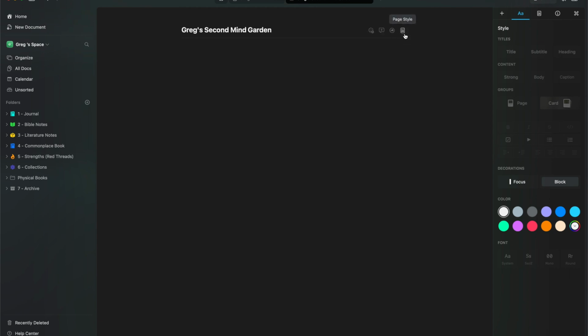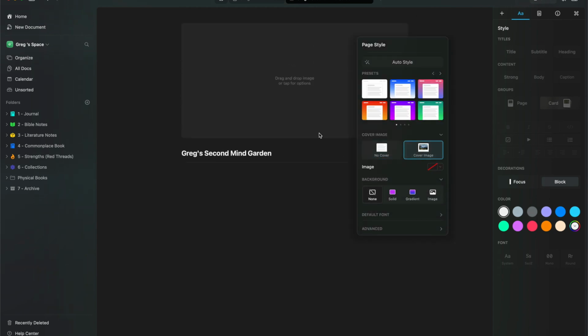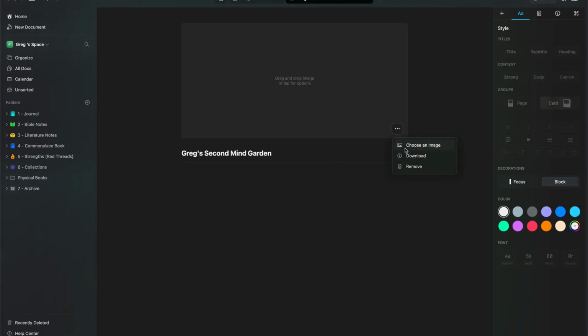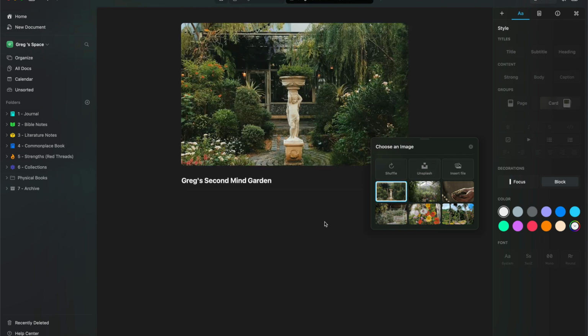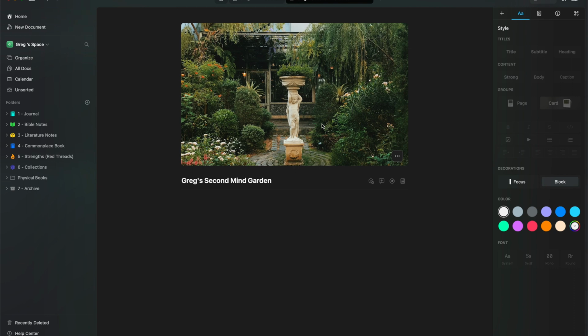You can add a cover image, and it integrates with Unsplash. It even provides some images for you, right? So you would pick your cover image.